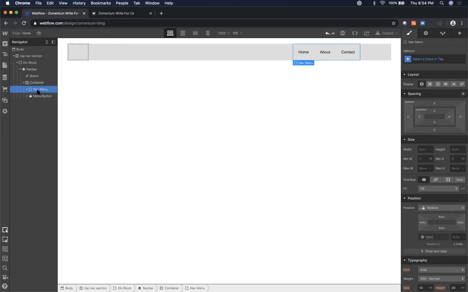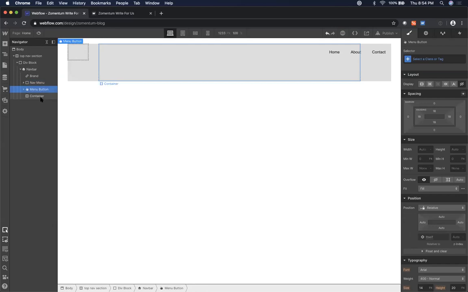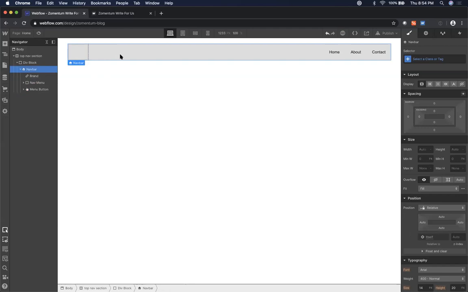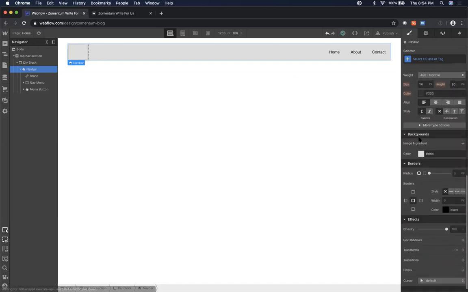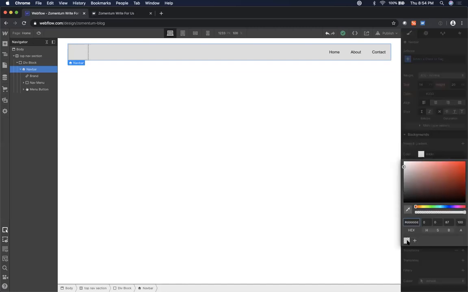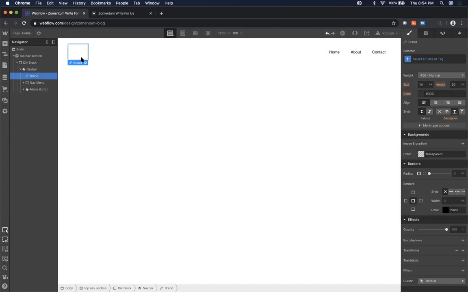Fine. So now I'll bring this nav bar also out of my container, and then I'll remove this container from here. Still, my nav bar has some kind of a background color. So I'll select this nav bar, and if I scroll down, I can see there's a background which has some color. So I'll click on that and I'll click on transparent. So now there is no color on that background.